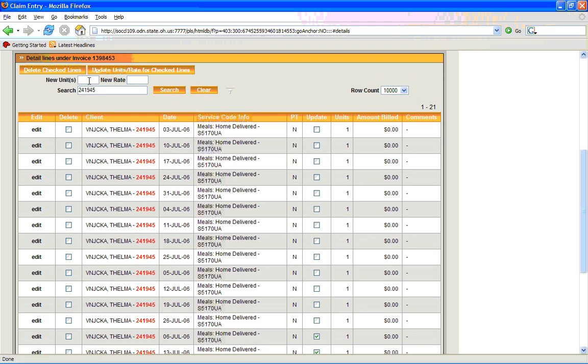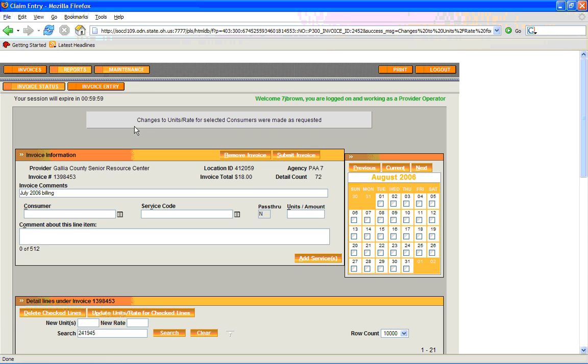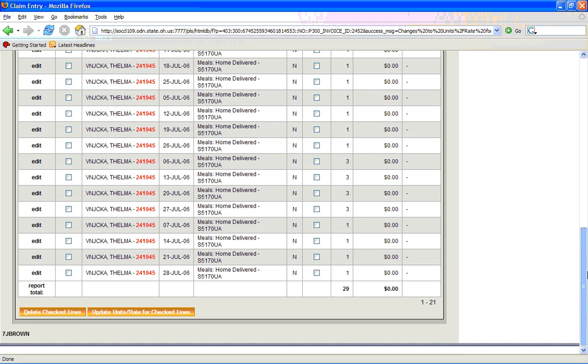In this example, we're going to change the units for services dated July 6th, 13th, 20th, and 27th. In the New Unit or New Rate text box, enter the revised value. Click the Update Units Rate for Checked Lines button. A confirmation will be generated by the system. Note the total units for this consumer is now 29.